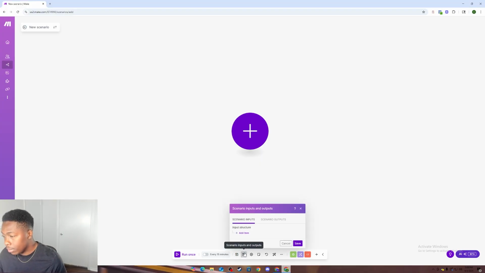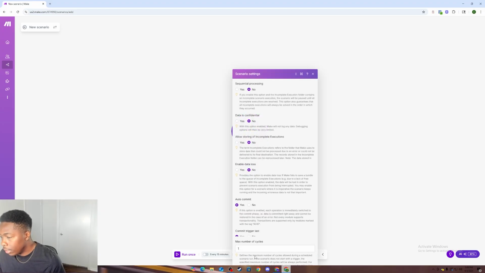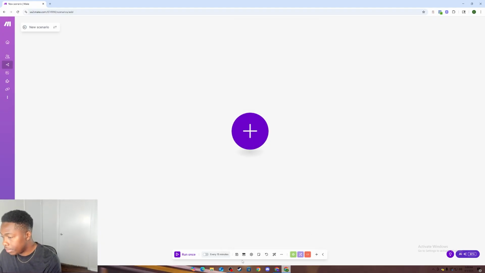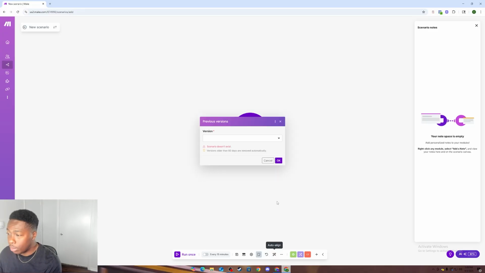Scenario inputs and outputs. We don't use that. I'll be honest, I never used that before. Scenario settings. There's a lot of important things in here, but we're not going to go over any of it right now. We'll come back to that at a later date, because there's something important in here that I want to show you guys, but I don't want you to get ahead of yourselves. Notes. If you want to take any notes, you do them right here. Previous versions. This will help you revert back to your previous versions if you need to go backwards in time.